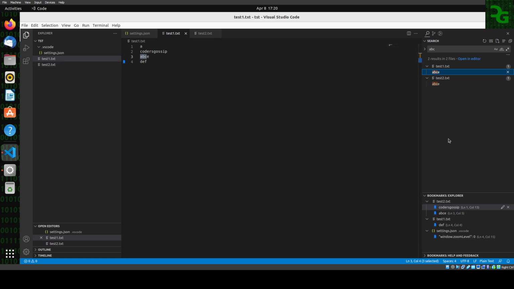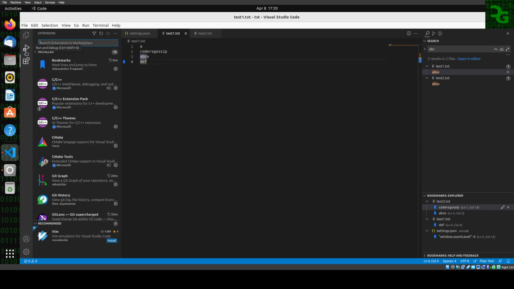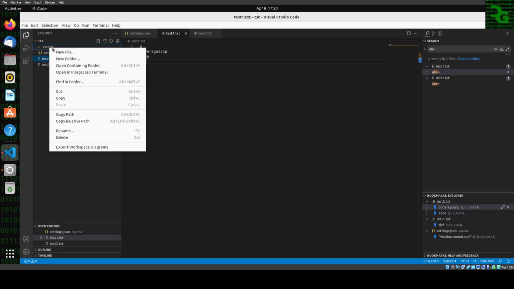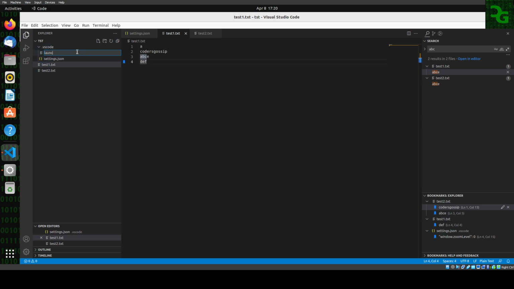Extensions are there, and for debugging you can create a launch.json under this. So based on your project, what you are working on, maybe Python, maybe C++, this launch.json will help you to basically launch your application, and while debugging it will help you.